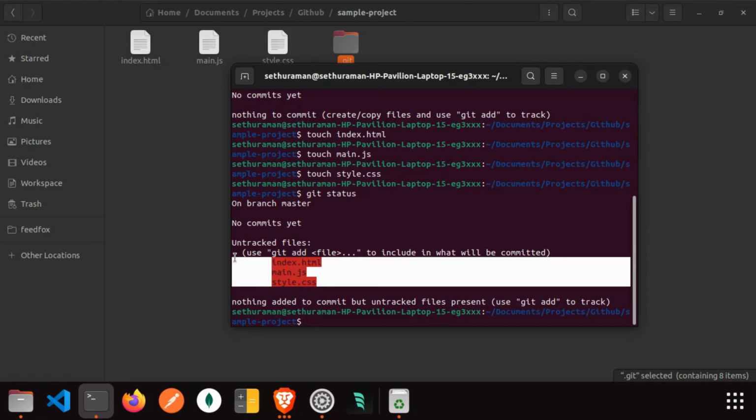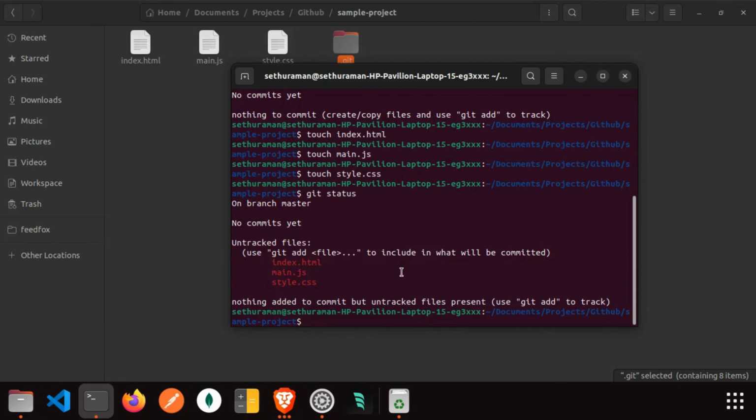And to tell Git to include the files in the next snapshot or the next commit, we can use the add command as it says here. There are a couple of ways to use the add command. You can add a very specific file. Like I can say just add this index.html file the next time we make a commit.